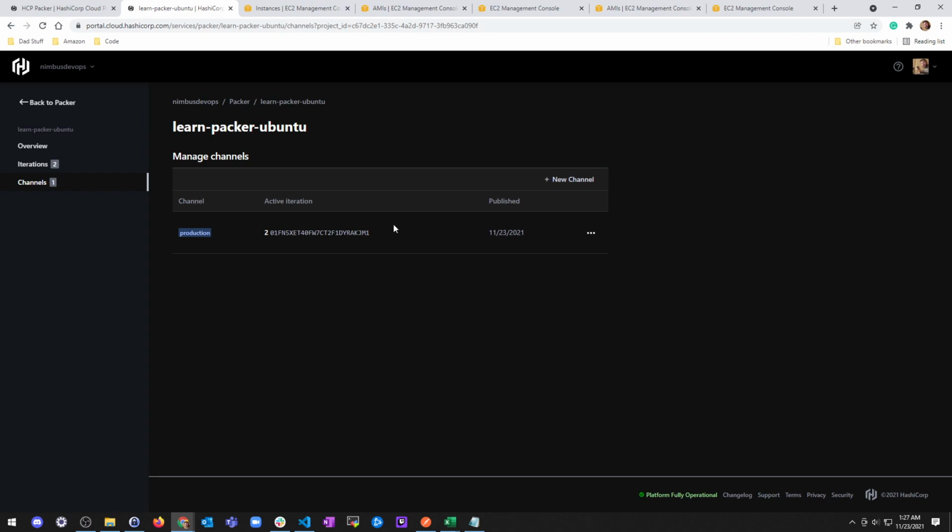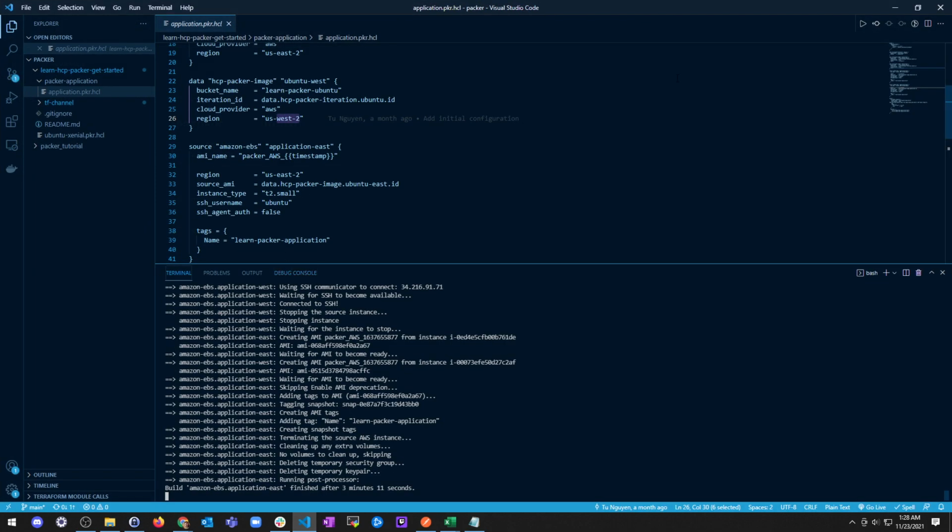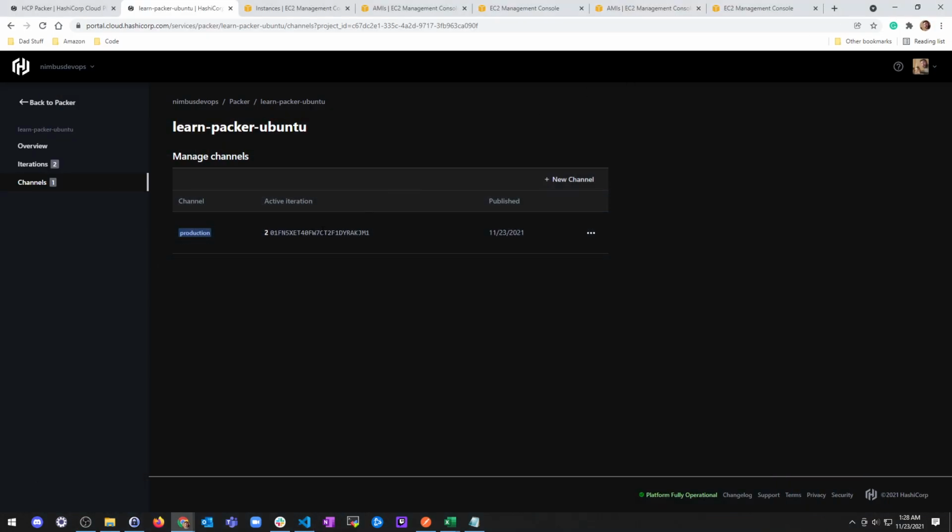So the base image production channel now points to a different base image. Now remember, it was referring to this as a data source when we built it, but now we changed this. So there was a Learn Packer Ubuntu bucket channel iteration dependency, and this dependency has changed. So now the other one might not work. So if you want to rebuild it, even though your template file hasn't changed, it can generate a new image due to the updated upstream image, this one.